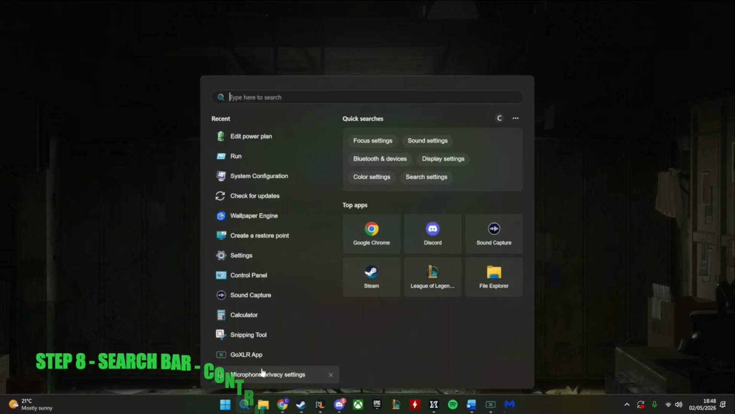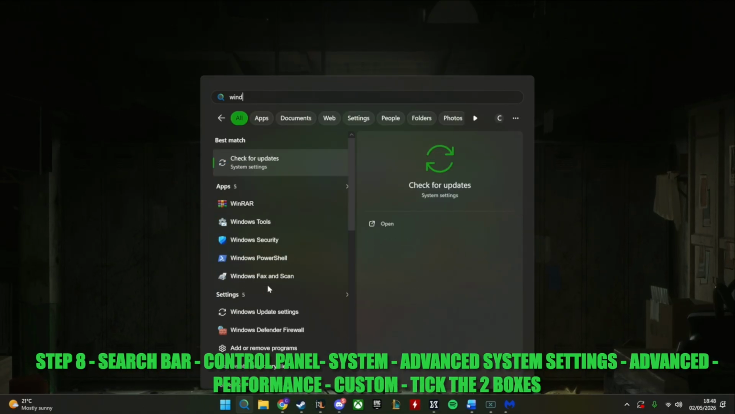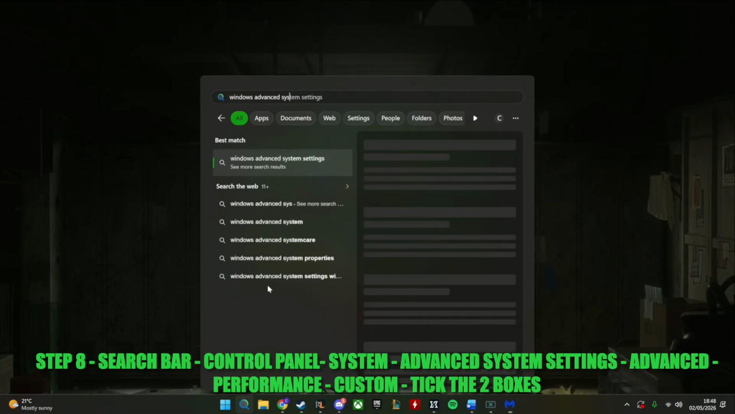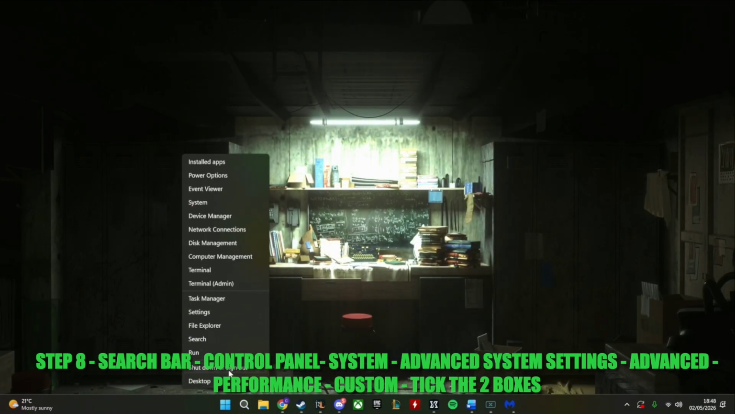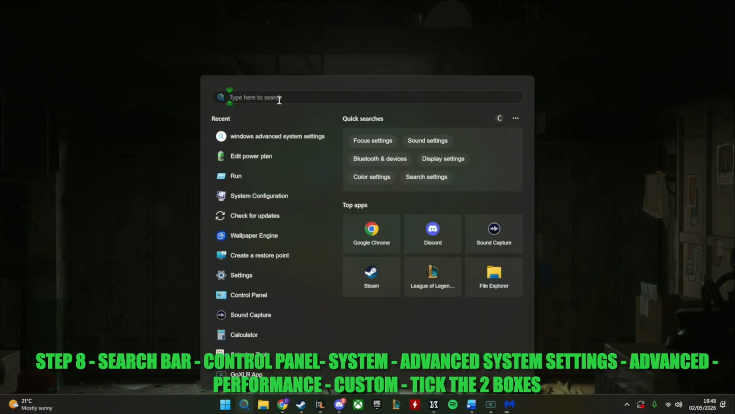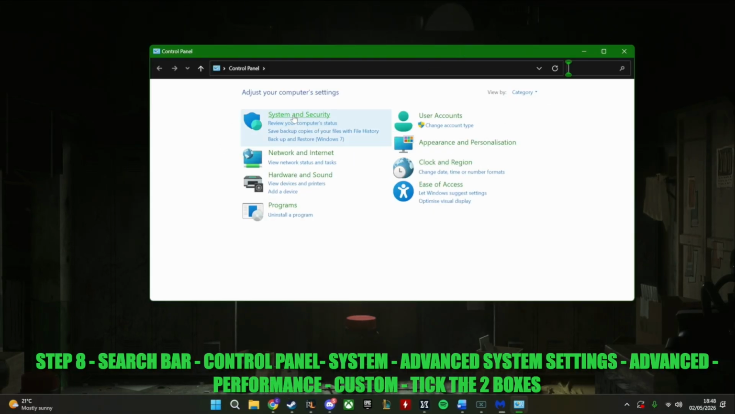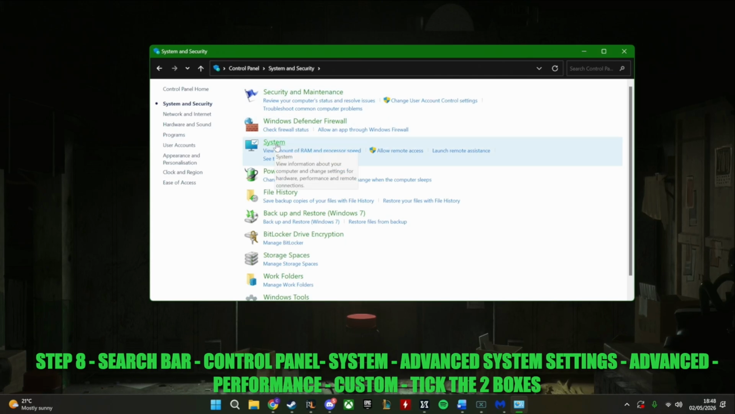Okay. Step number 8. You want to go to search bar, Windows, Advanced System Settings. So you want to go to Control Panel. Where is it? Search for Control Panel. You want to go to System and Security. You want to go to System.